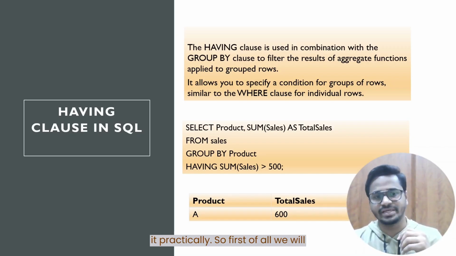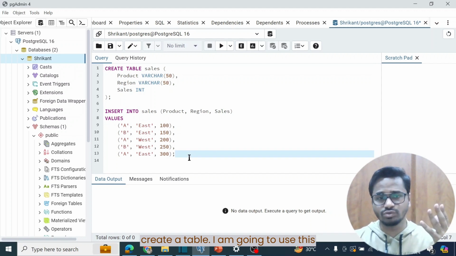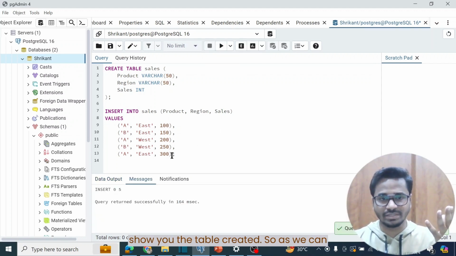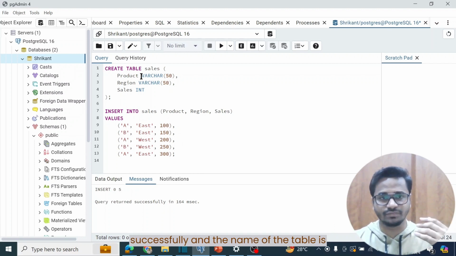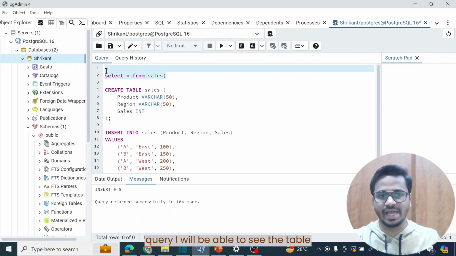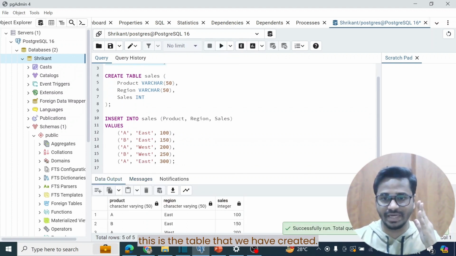Now let us do it practically. So first of all, we will need to create a table. Now, in order to create a table, I'm going to use this query. So I'll just run this and I'll show you the table created. So as we can see, we are able to run this successfully, and the name of the table is sales. So as I run the query, I'll be able to see the table that we have created. So as we can see, this is the table that we have created.